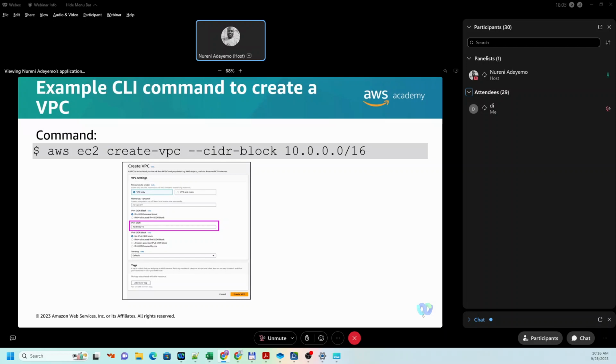That command will return a JSON document that will show you your CIDR block and some other information. And you can do this same thing using your management console, like you saw on the graphics on this slide.